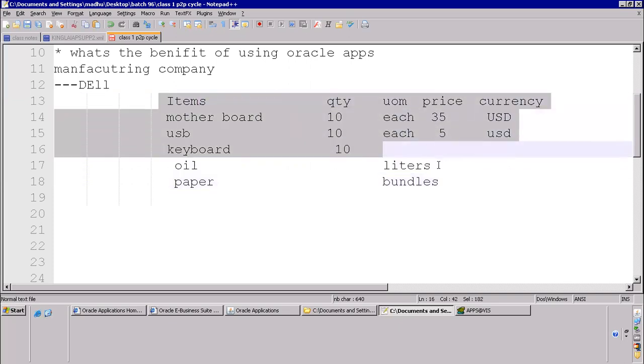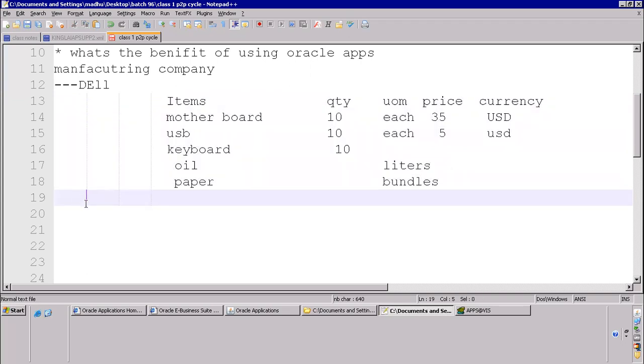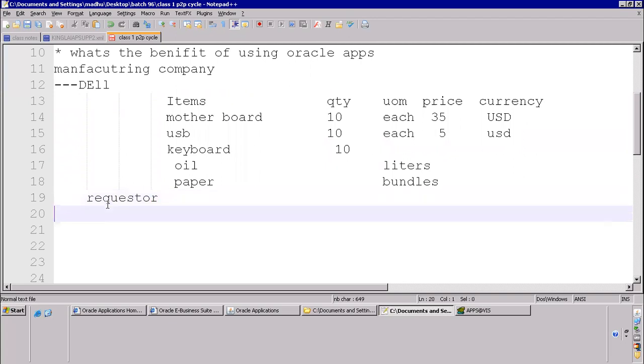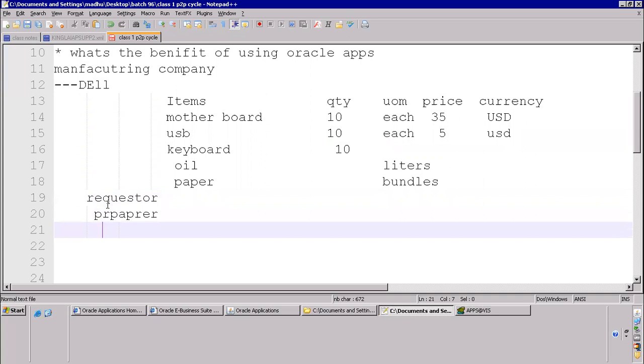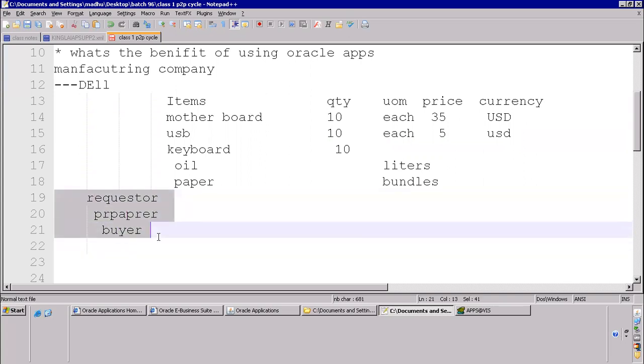So these are all things we have to purchase before assembling the laptop. Whoever asks to prepare this list is called the requester. Whoever prepares that list is called the preparer. And whoever buys these goods is called the buyer. These are all the terminology.